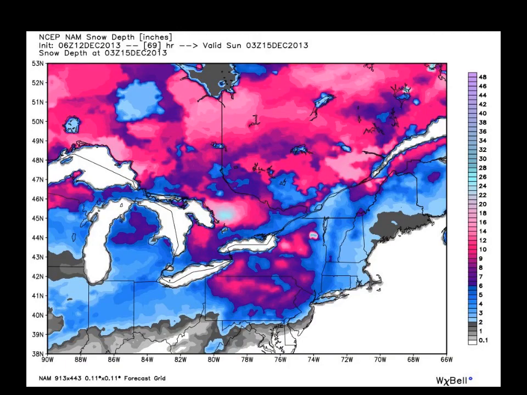This model is the NAM, which is not a long-range model. It's more of a short-range model. It goes out to 84 hours, but generally speaking, anything after 60 hours is kind of taken with a grain of salt. But the forecasters use this on TV, so I thought I'd throw it in at this point.